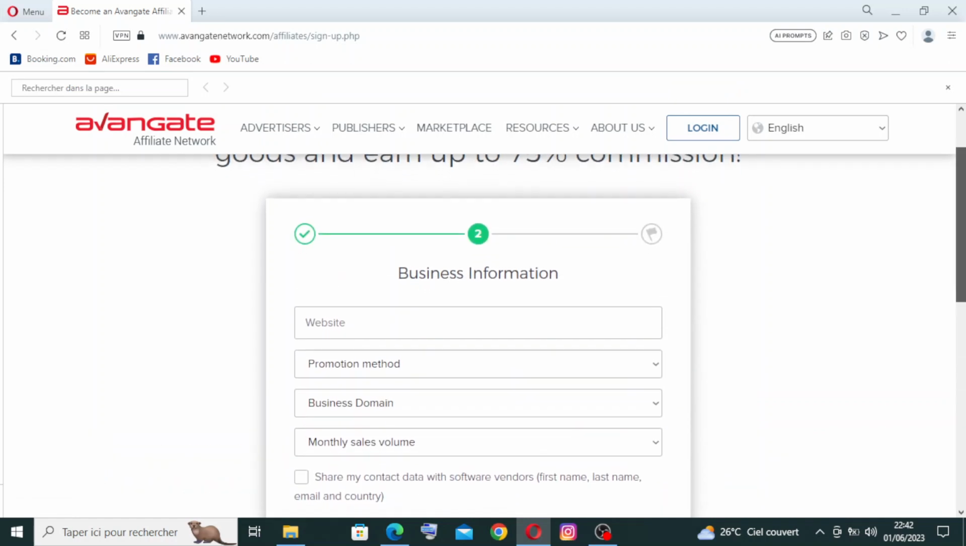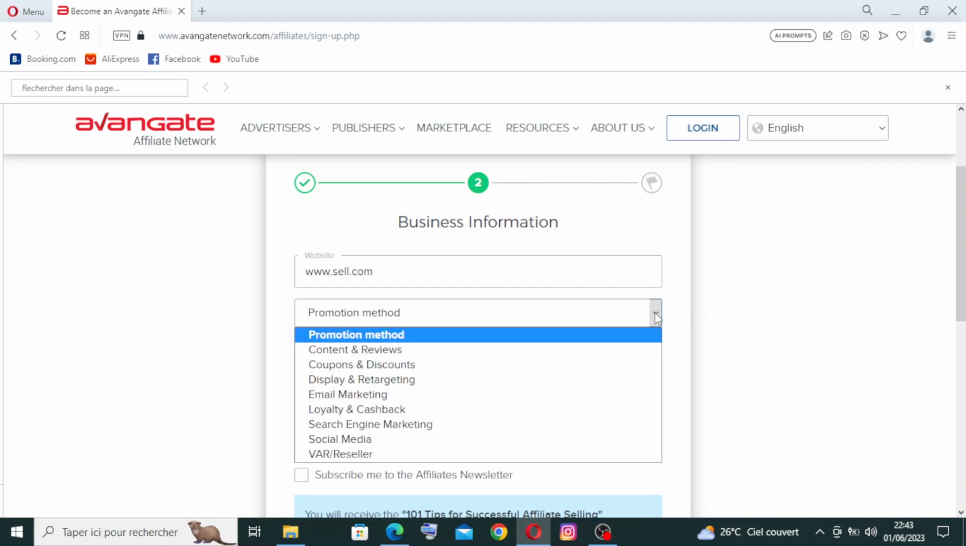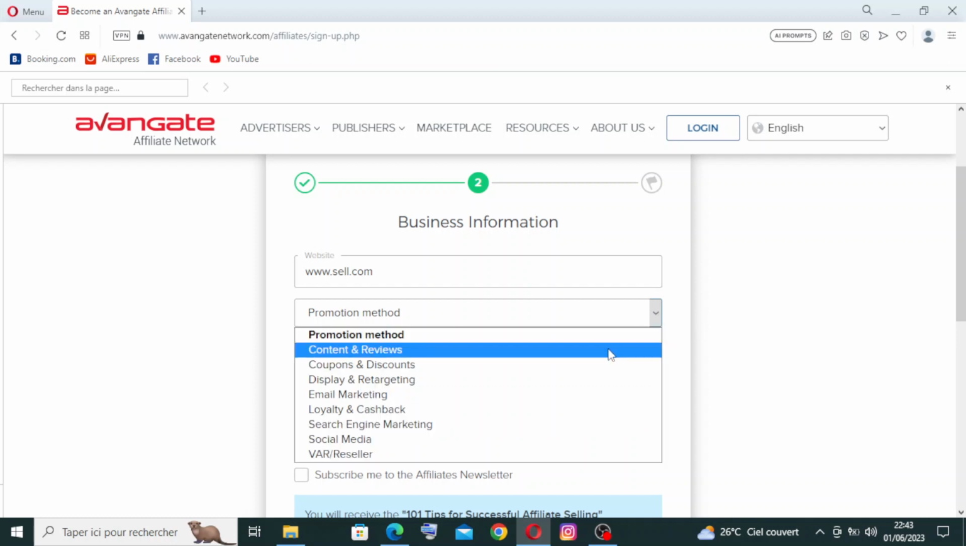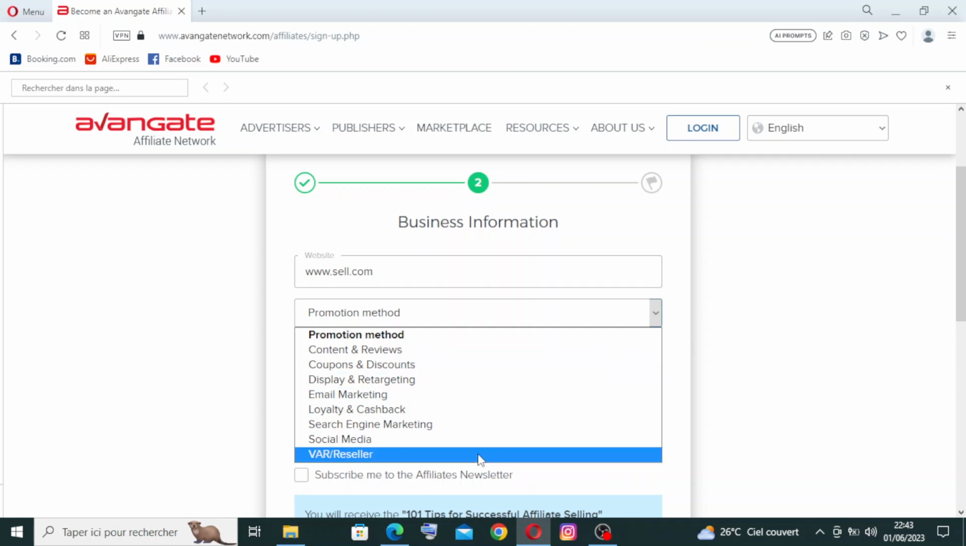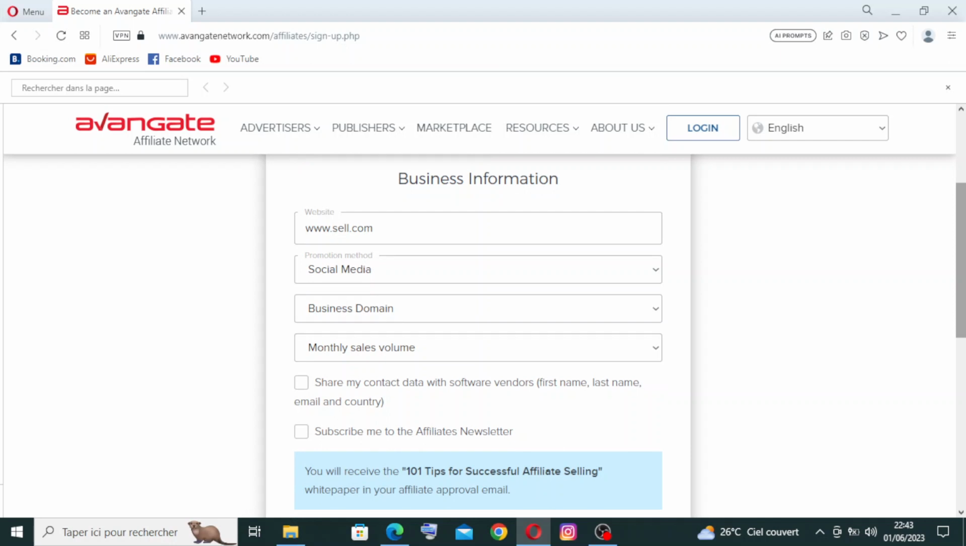So after that we go to the next step. The second one is about business information. We need to enter the website of our sales. And we need to choose the promotion method: content and review, coupon and discount, display and retargeting, email marketing, and other. Okay, I will choose this one, social media. These answers over here depend on you. It's not obligatory to give the same answers as me.